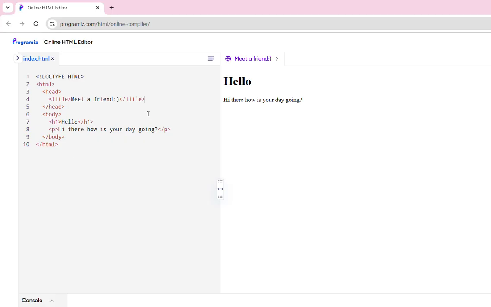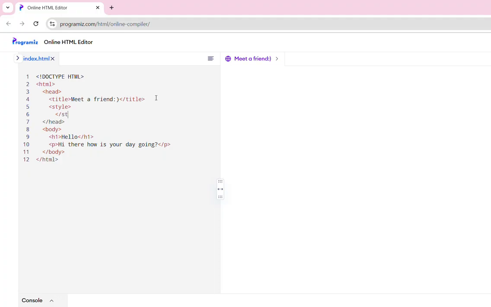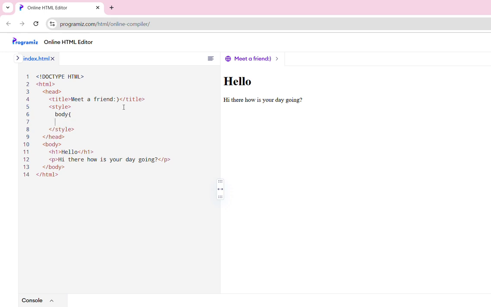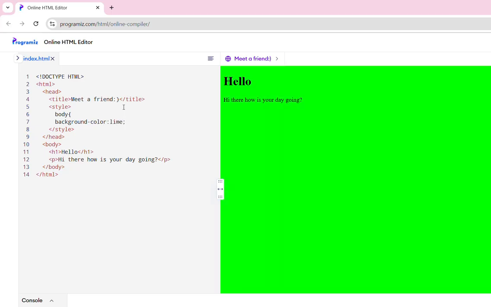So this is a simple HTML website, and now I want to add some color and pizzazz to it. So how we do that is by adding a style element. This is the part of the body that's going to have your cascading style sheets or CSS. So I want to style the whole body for now. So we're going to write body and then the curly brackets, and we're going to write the background color. Let's say we want it lime.